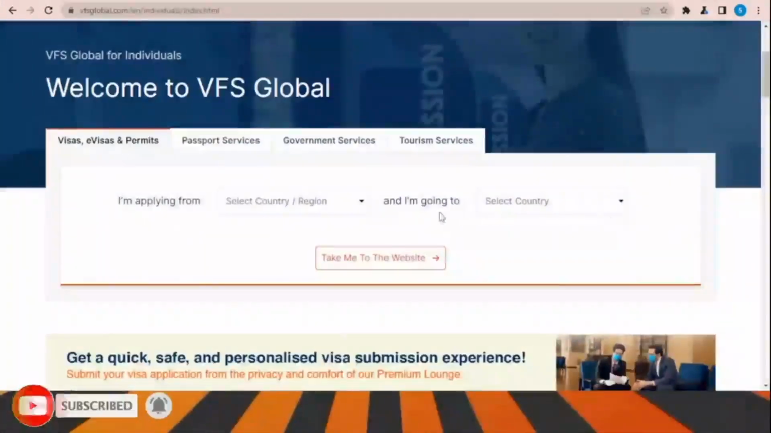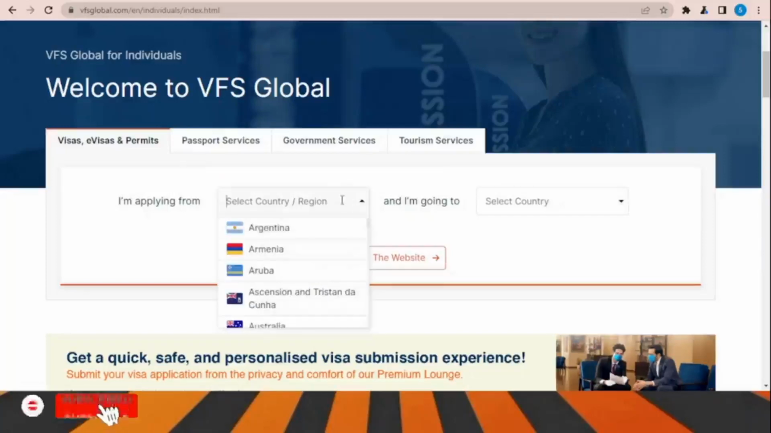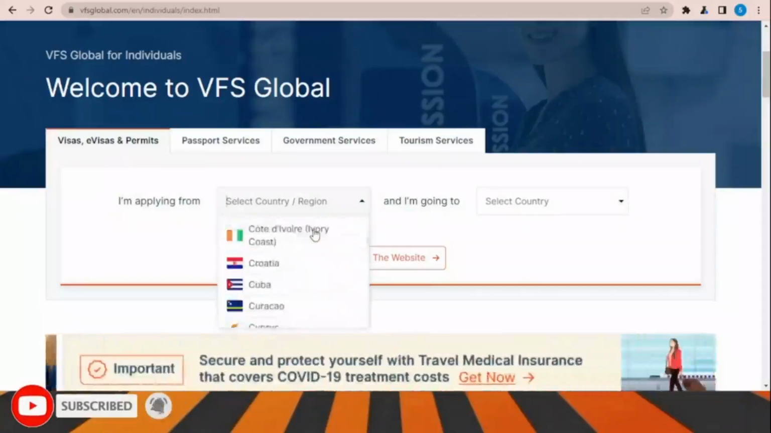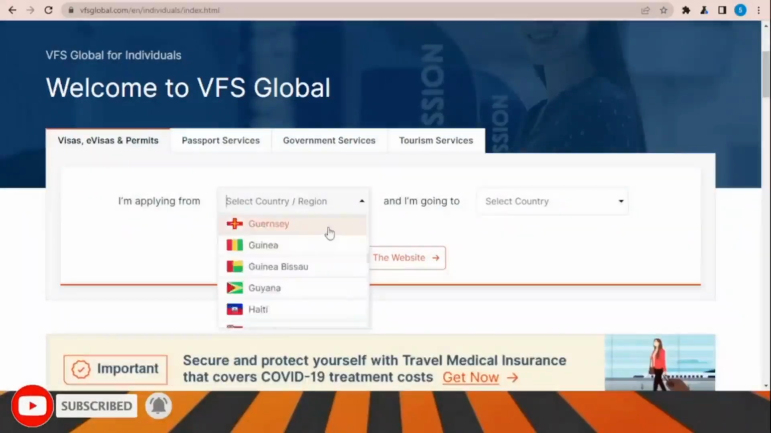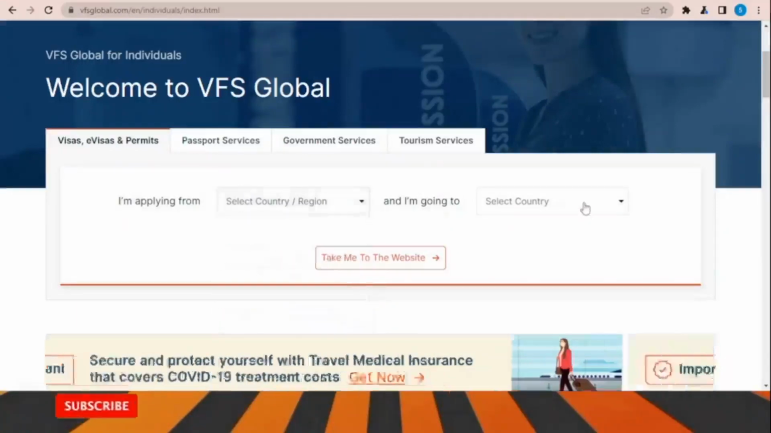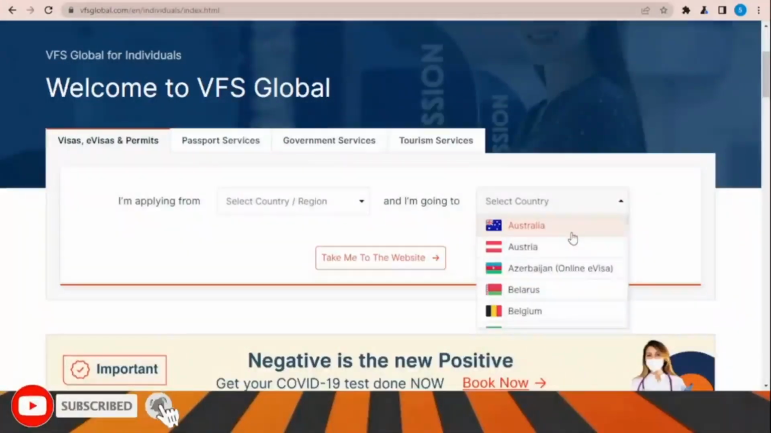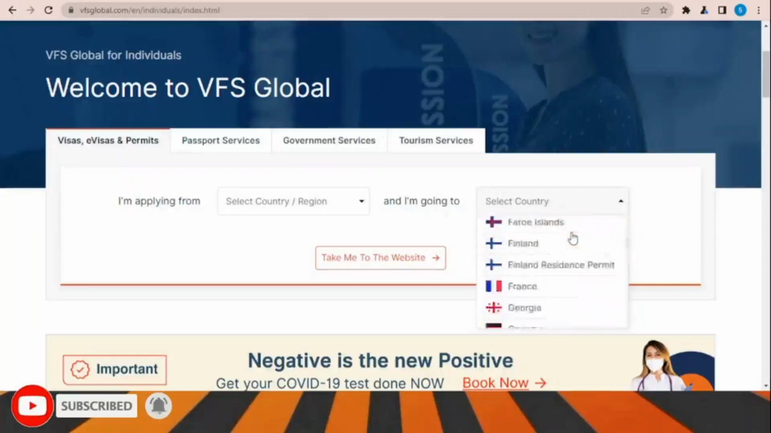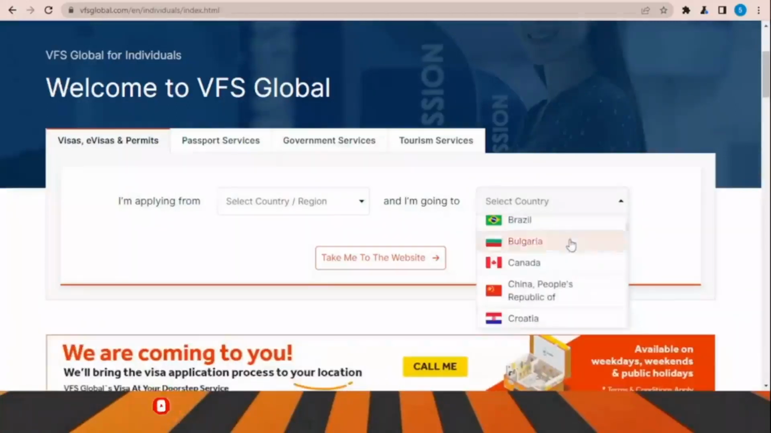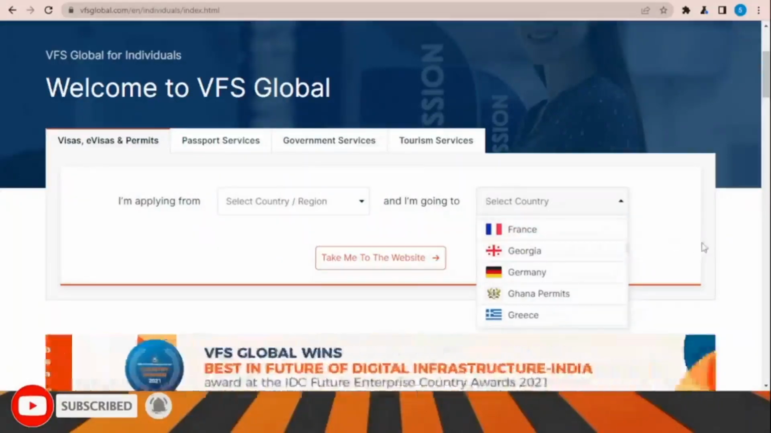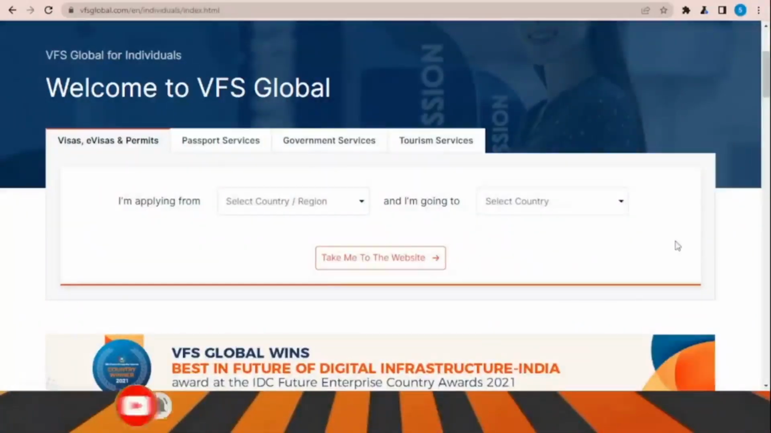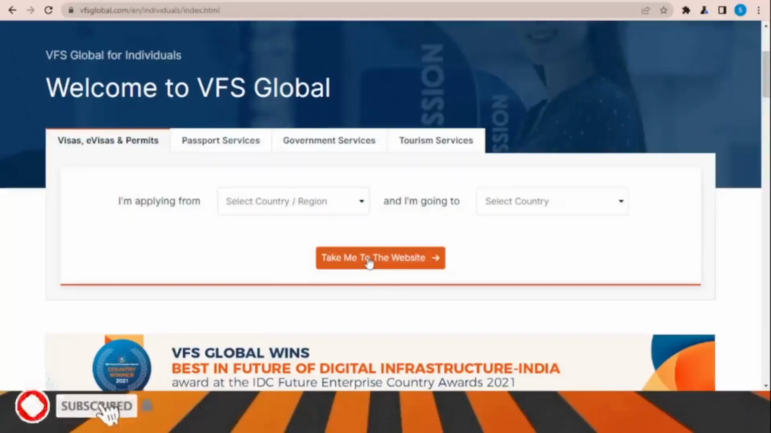What you need to do is, in this section, choose the country you are applying from, whether India, Pakistan, Egypt, or whatever your country is. In this section, select the country you are applying for, whether Austria, Belarus, Bulgaria, Canada, or whatever this country is. After choosing your selection, click here, take me to the website.